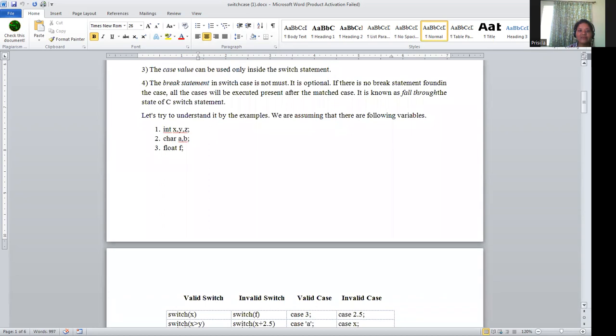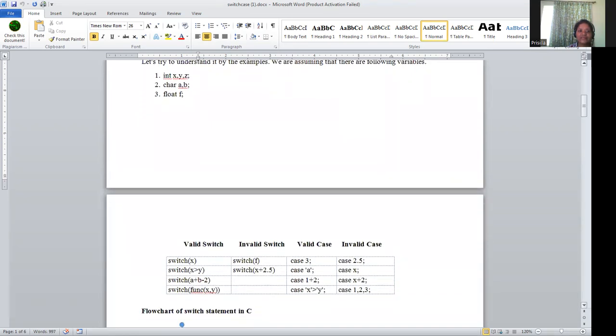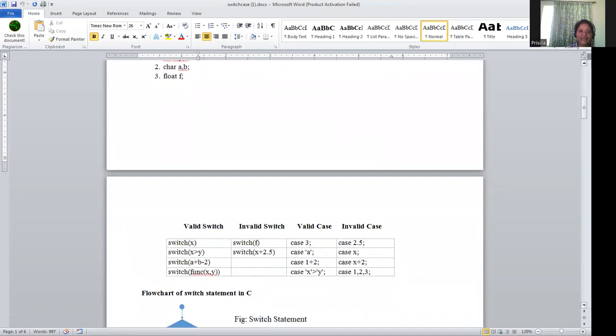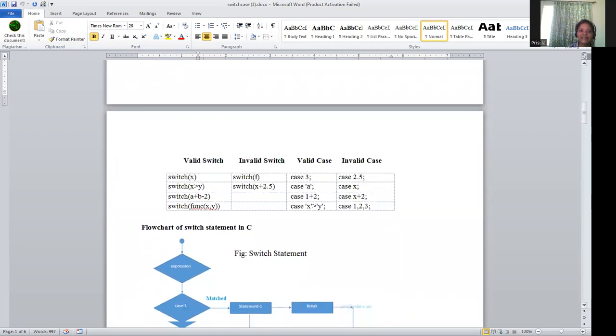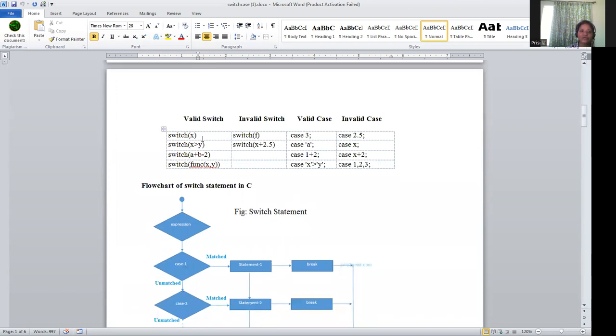So you can see that I have declared the variables x, y, z as integers, a, b as characters, and f as float. Now this is a valid switch statement wherein you can have x, which will take the int value or the character value. You can see that x greater than y is valid for switch. You also can have a plus b minus 2, but x plus 2.5 is not allowed. Switch of f is not allowed.